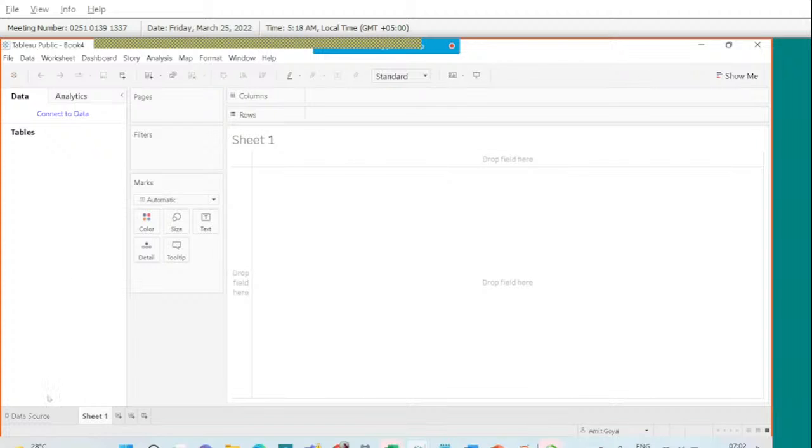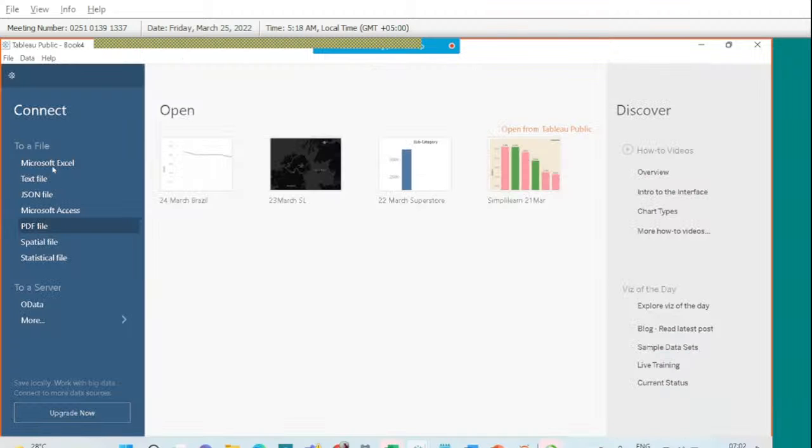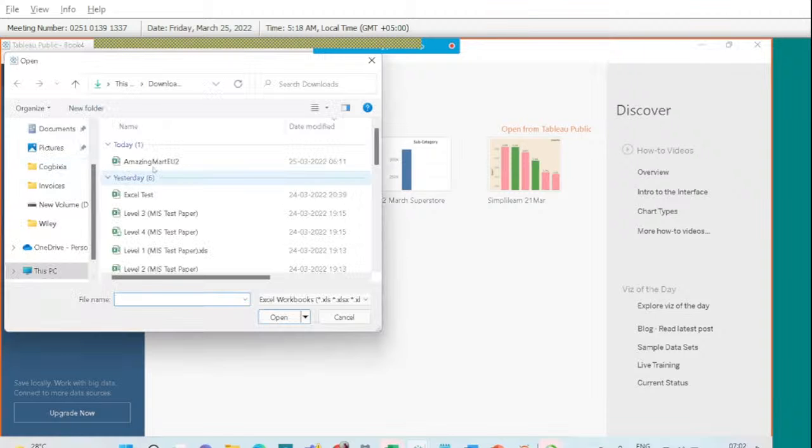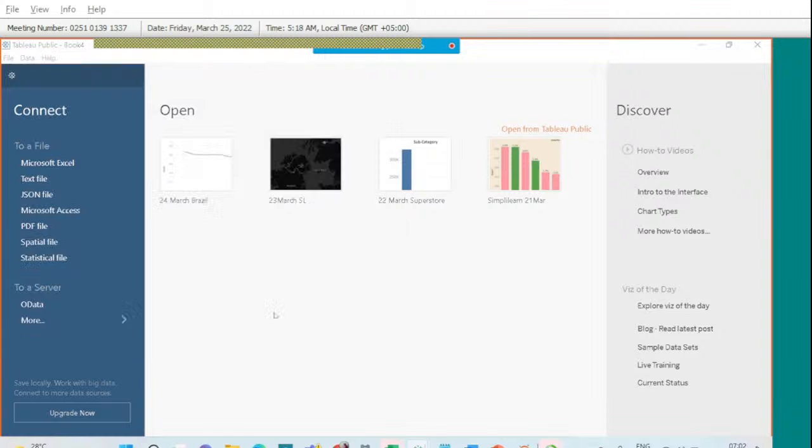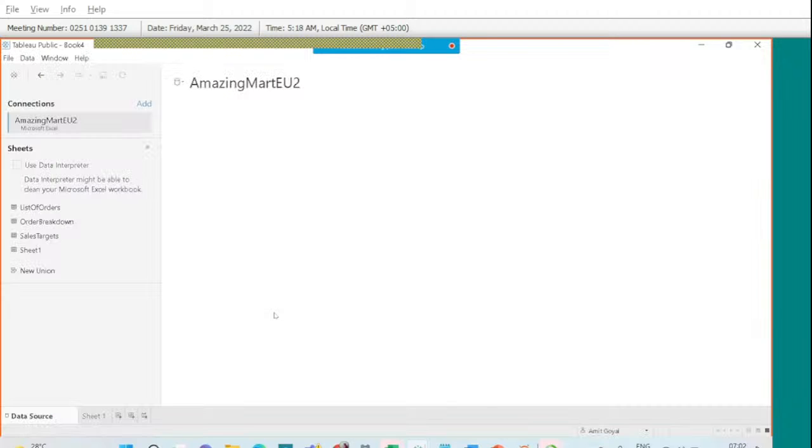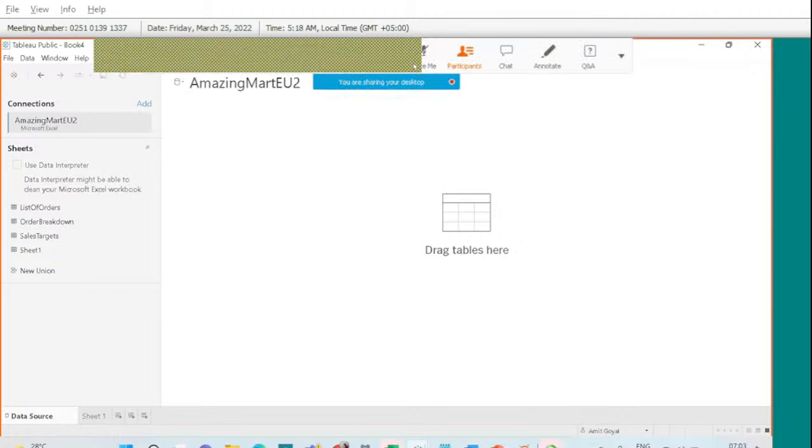Okay. So what we do over here is we are going to connect to the data source. The data file is in Excel. So click on Microsoft Excel and bring the file of Amazing Mart. So please create a connection with that file, Amazing Mart. Right? Please all of you do it.